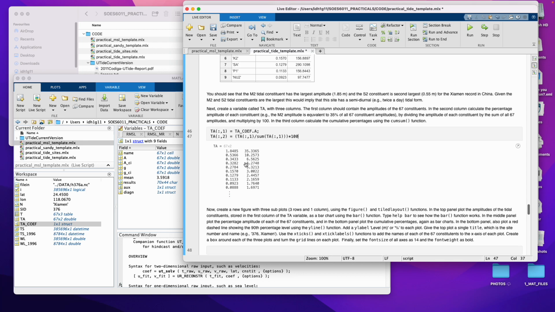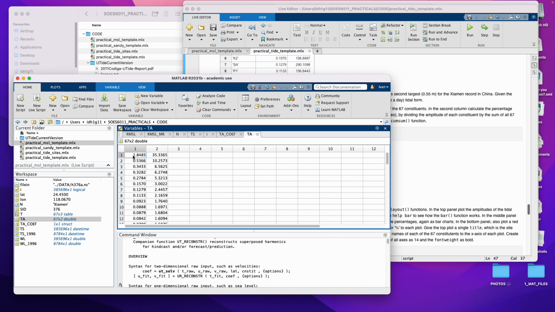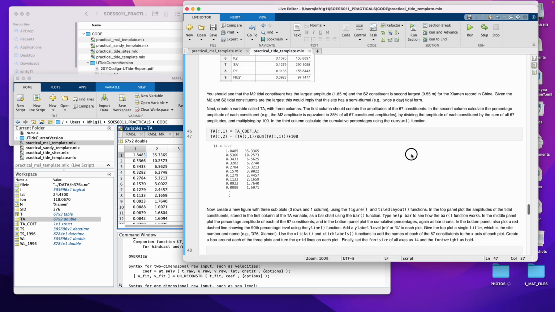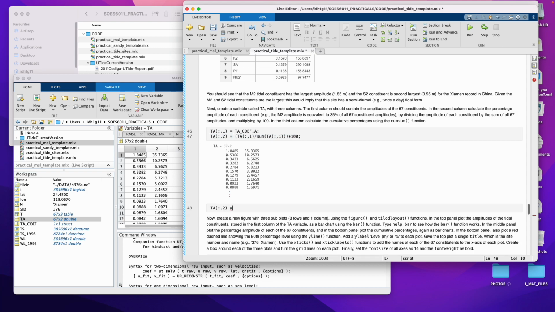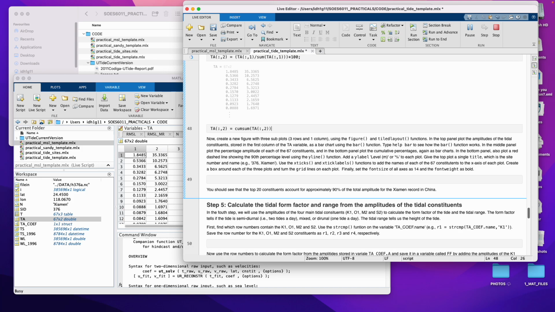Okay, so that looks good. So now I've got a percentage. So the M2 amplitude is 1.84, but it makes up 34.10%. So you can see that most of them are just in the largest constituents. And then finally, I'm going to do a cumulative percentage. So here I'm just going to use the sum function on column 2, and it's going to add them all up for me. So I'll just run that again. It takes a little bit of time.